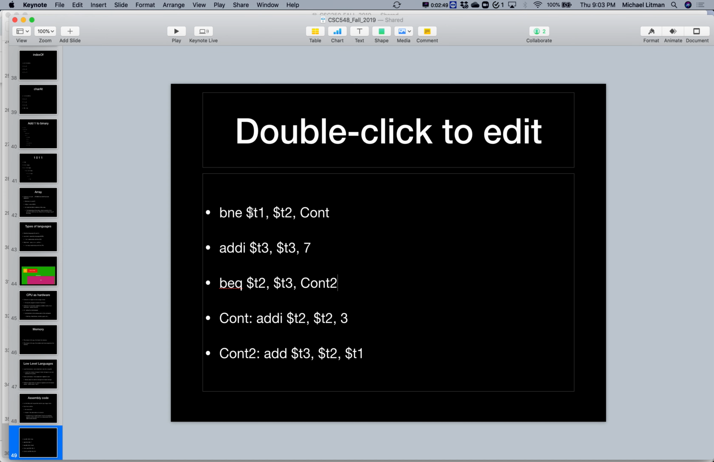So let's assume T1 and T2 were equal to each other. Let's say they're both 5. We'd ask this question. They are equal, so we will not jump there, because we only jump to here if they are not equal. So they are equal, so we just go to the next line. Next line, we add a 7 to T3. Let's say now T3 is at 12. Then we say branch if equal 5 and 12. So we won't jump there. We naturally go to this line next, and then this line next. So we'll hit every single line.